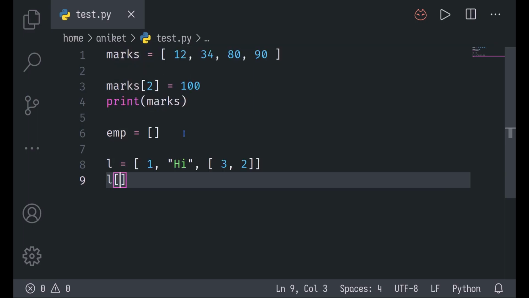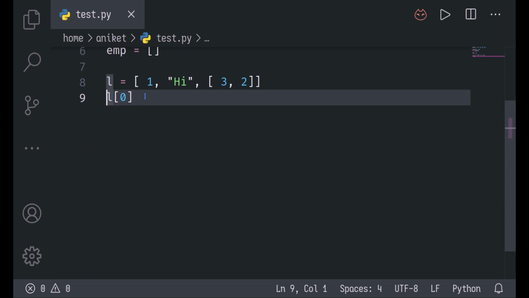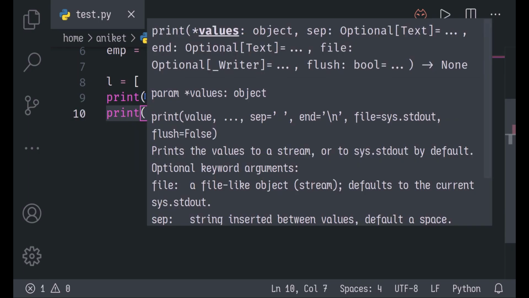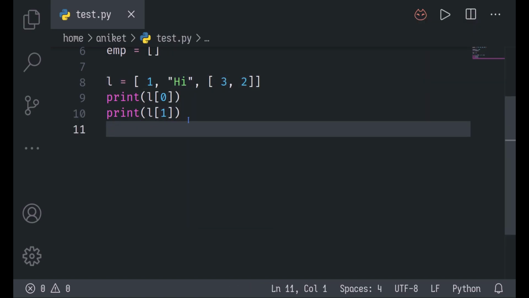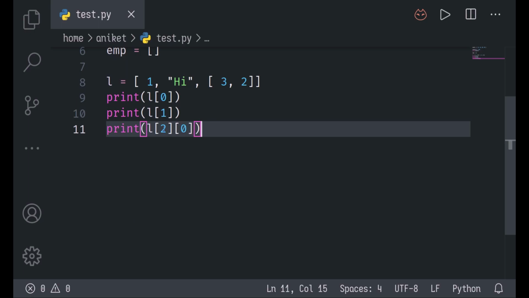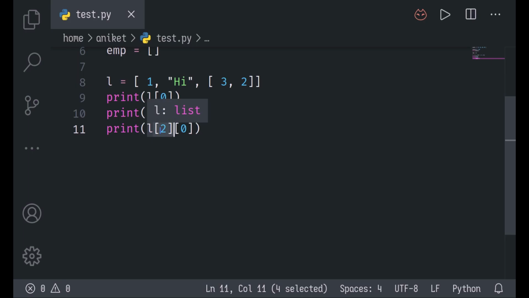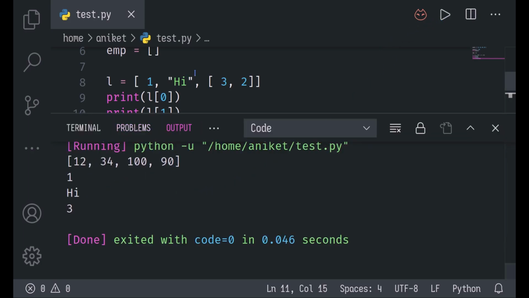So now if I do L of 0, which means the first element of the list, which is a number. So let me print it. If I take L1, it means the second element of the list, which is a string. And if I do this, L2 means the element at the index 2 of the list, which is a list itself. So if I do this, then it means the 0th element of that list, which is 3. So let me print that, as you can see here.